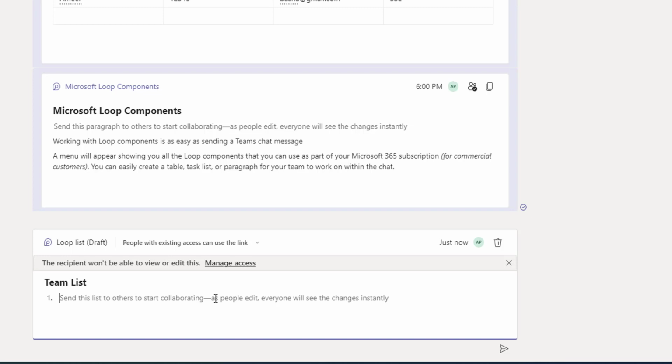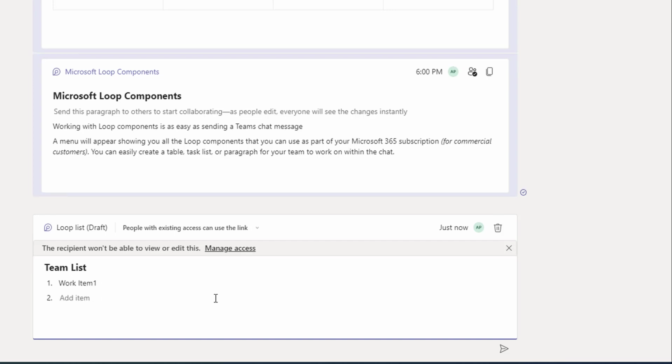Now, I will say our team has to work on some of the work items over here, right? In that case, I'm going to give it as work item 1, and then I will say work item 2, and then I will send these details across my team.